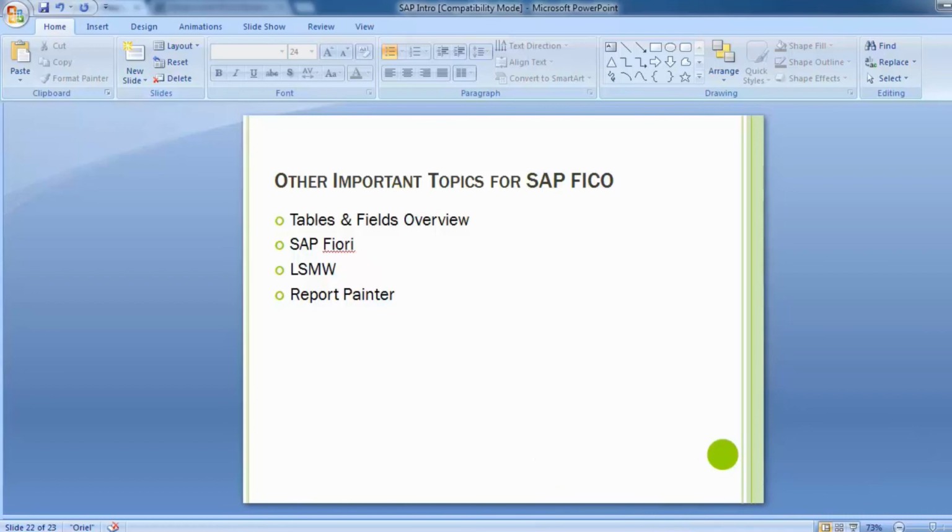Basically, report painter has been created for the controlling module. So all the different reports in controlling are created with the help of report painter, and it is very simple and easy to use, and anyone can easily create their reports within the SAP system.